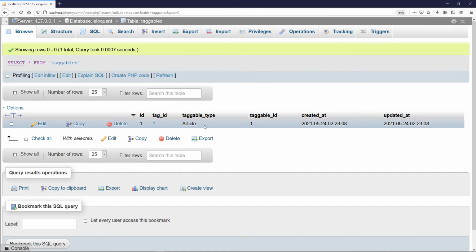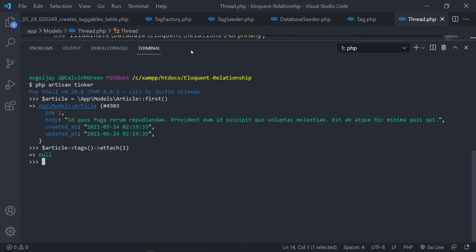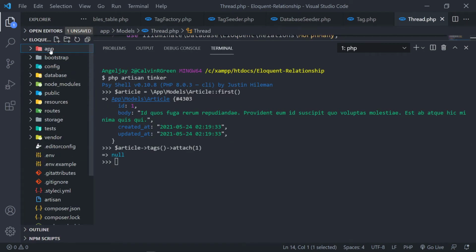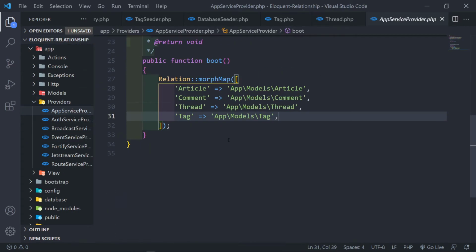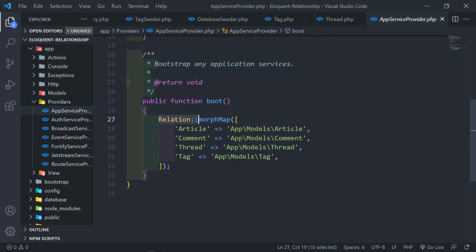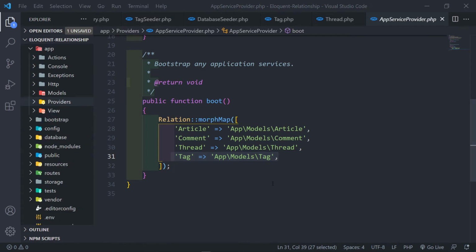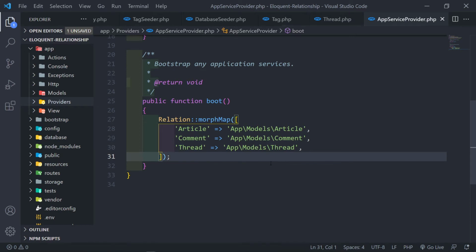If you didn't set up the map, remember from a previous episode, let me show you. Right here, let me make this a little bit bigger. Under app providers, AppServiceProvider right here. Let me just minimize our terminal. You will see your relationship under the boot method. You will see Relation::morphMap. You will see your article just references your App\Models\Article, comment, thread, and obviously our tag right here. But we don't actually need to add the tag. I just wanted to add it there just as reference, but we don't need to add it right there.